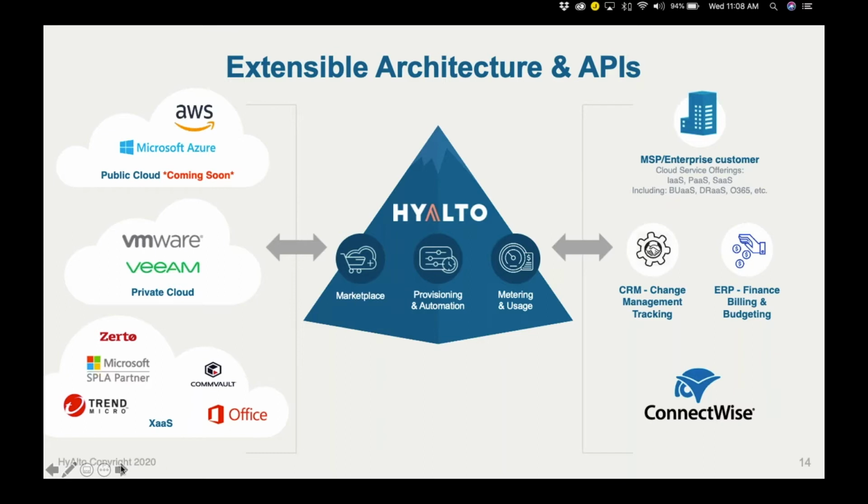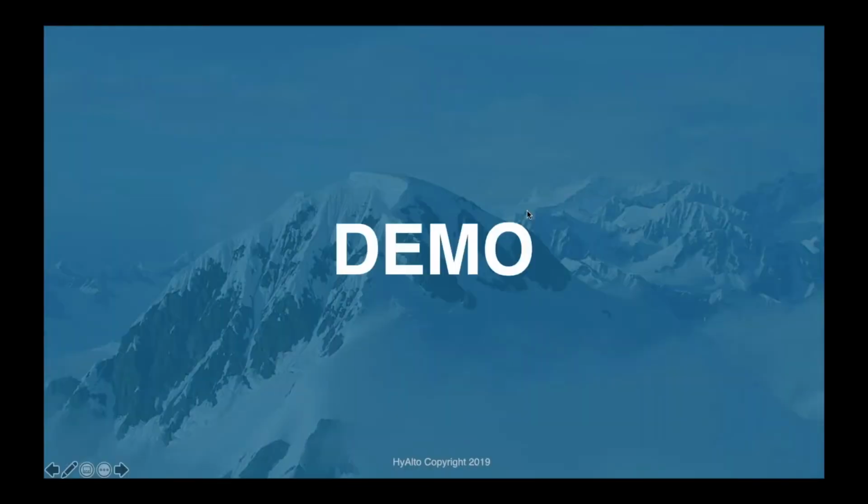We are in a position to keep releasing new integration points, and we have a list of our potential ones coming soon. I'll jump right into a demo here. Please allow me to share my screen for a moment.